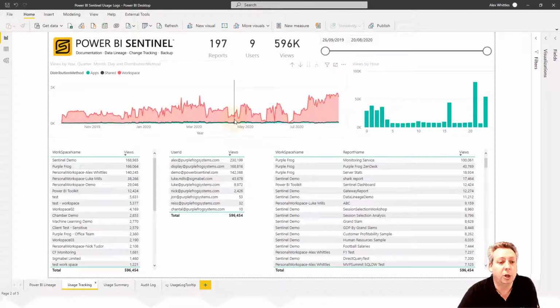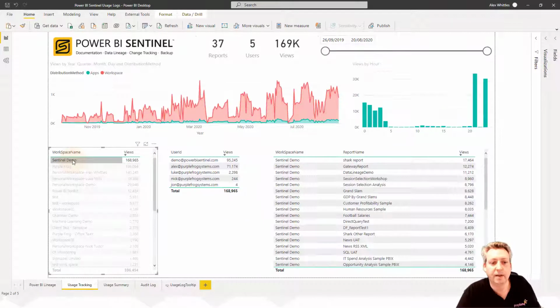By putting some charts over it, we can very clearly see the level of adoption in your report. How are people using and consuming your content? Is that increasing, decreasing? And you can view this by workspace, by user, by report, by time of day, etc. Any metric you want. So let's have a look to see who's looking at this workspace here.